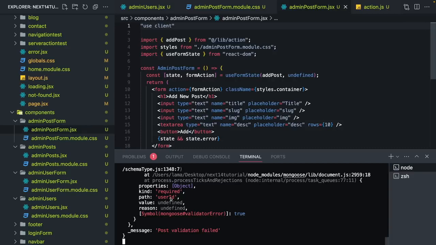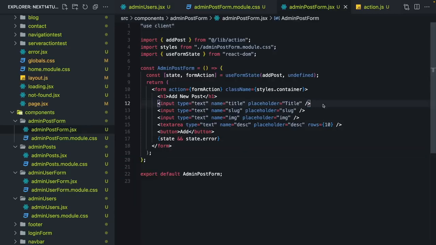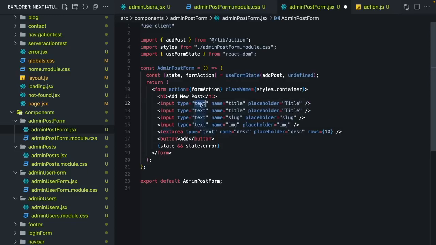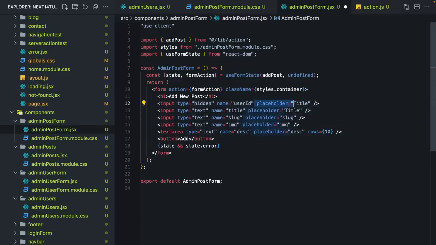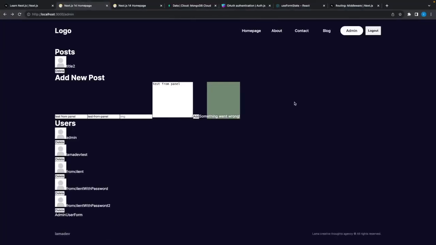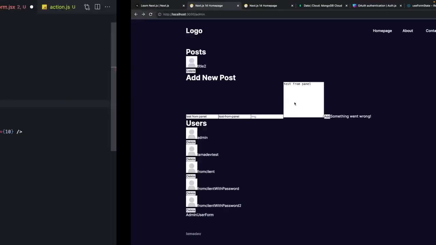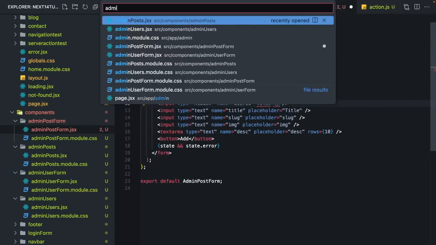Oh, we don't have any user ID. It's really important. So again, I will say hidden, and it's gonna be user ID. We don't need this, but we are gonna need a value. But how are we gonna reach our user ID? If you remember, after the authentication, we passed our user ID to user session. We can use it. To do that, let's open up the admin page.